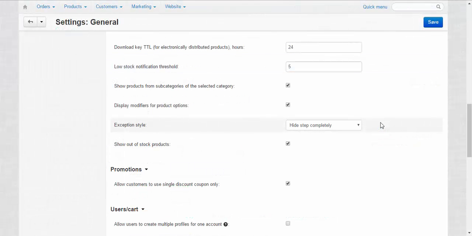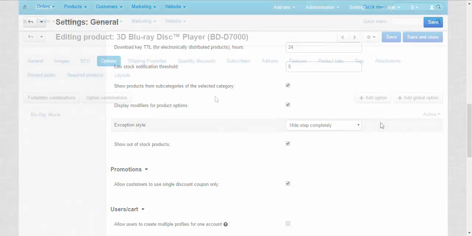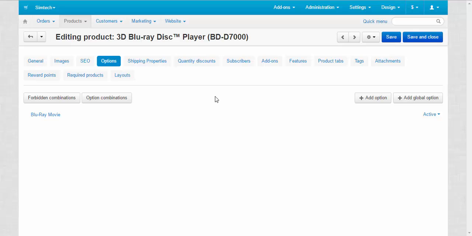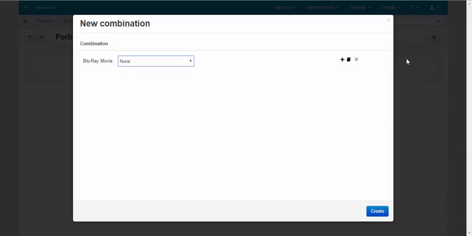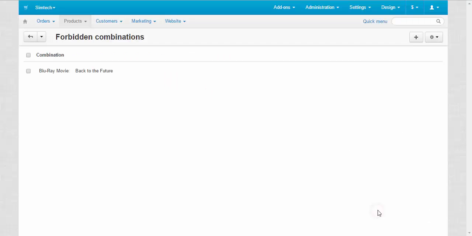The next setting is also related to options. Exception style, what does it mean? Before we proceed with the setting explanation, let me show you the relation between the exception and the forbidden option combination. For this purpose, I chose a Blu-ray player with already created Blu-ray movie option. Options contain the combinations inside them, and now I'm going to create a forbidden combination. In our case, the combinations are represented by different movies. And when, for example, you run out of some movie, you can not just delete it, but rather forbid it from buying by customers. After I created the forbidden combination, I'm going to show you how the exception style works.